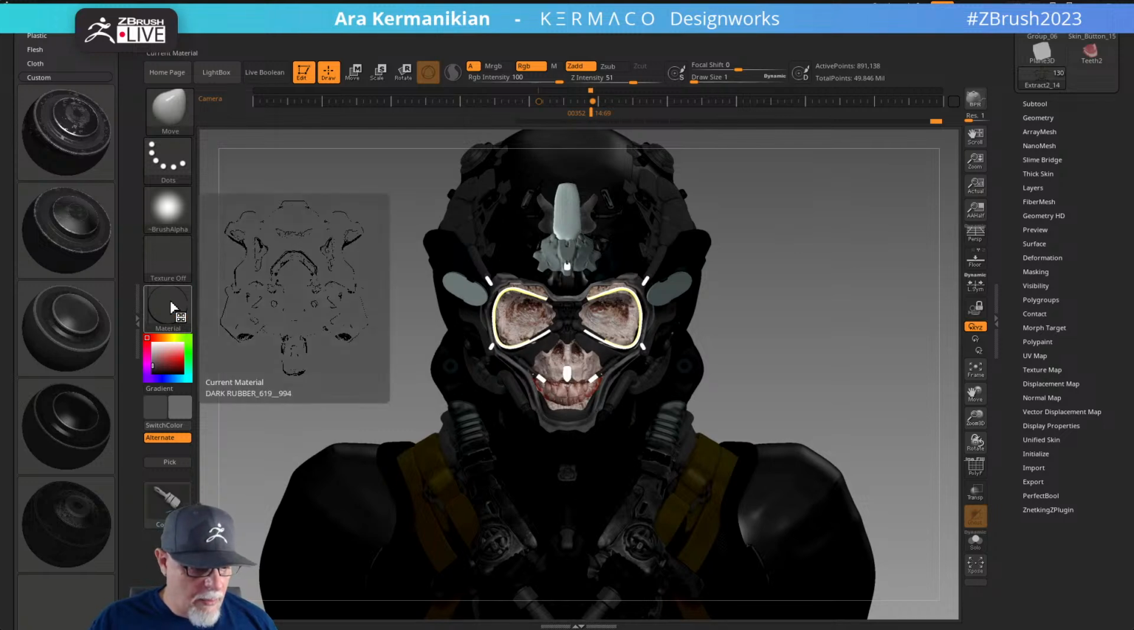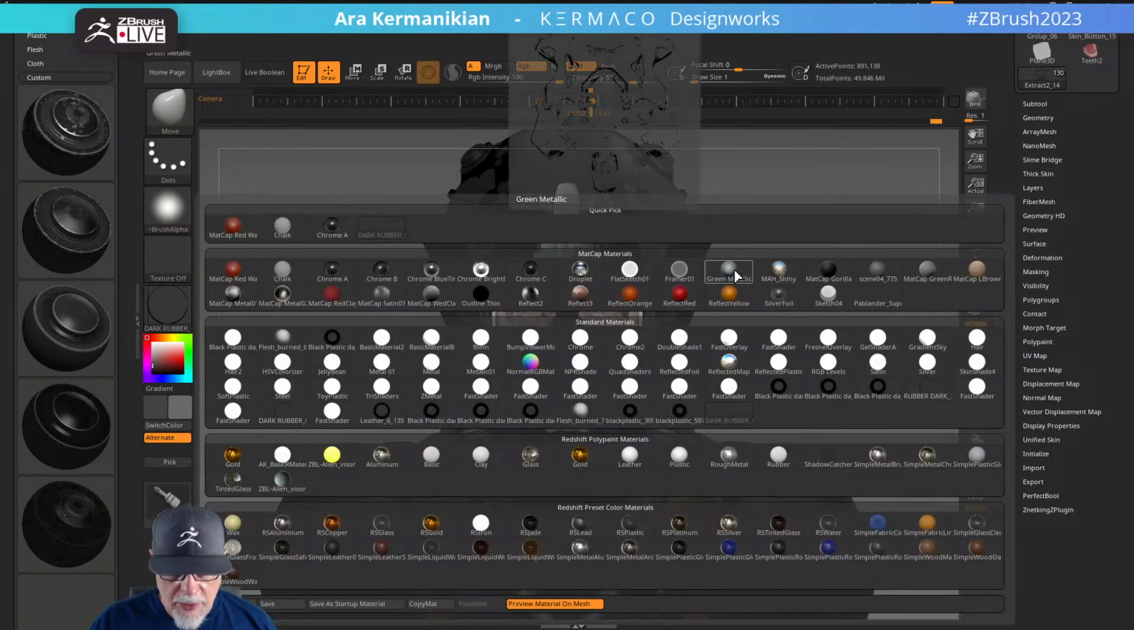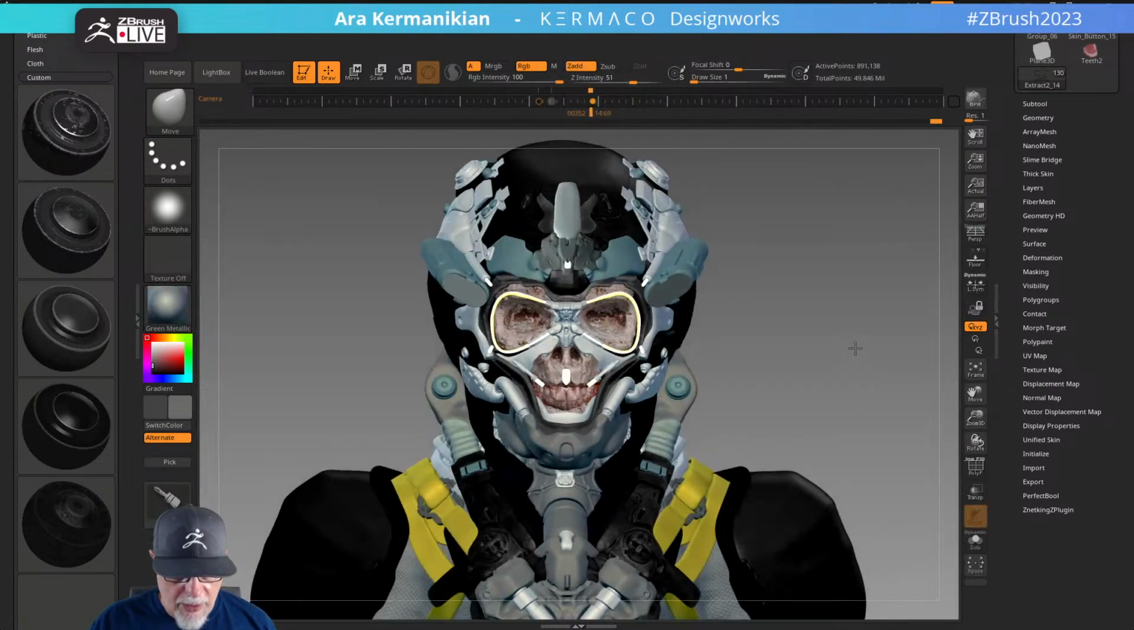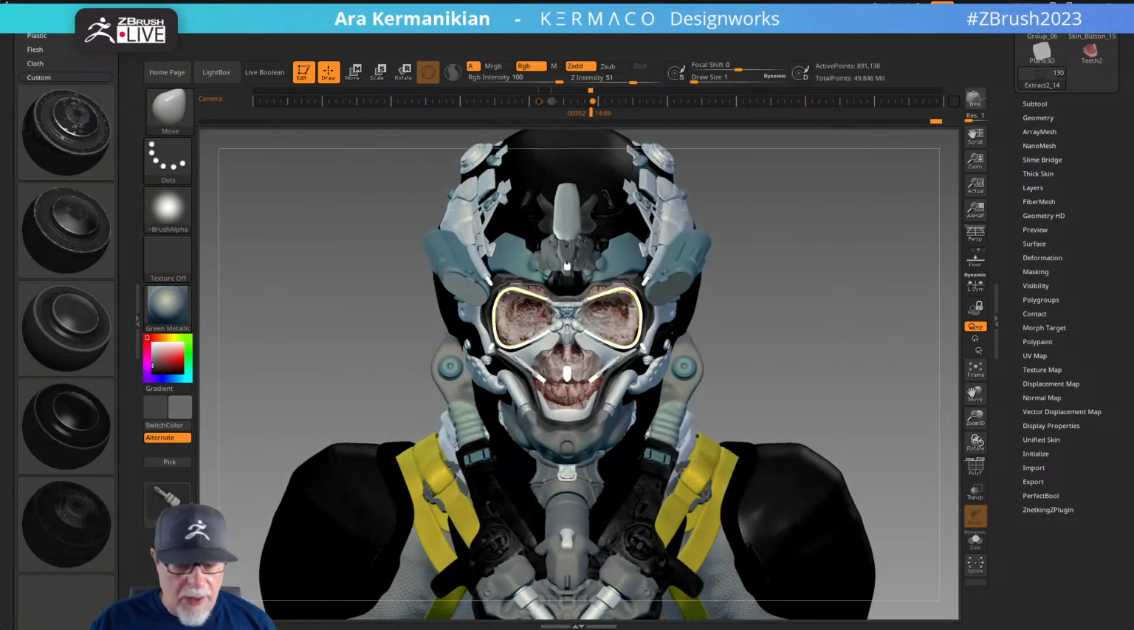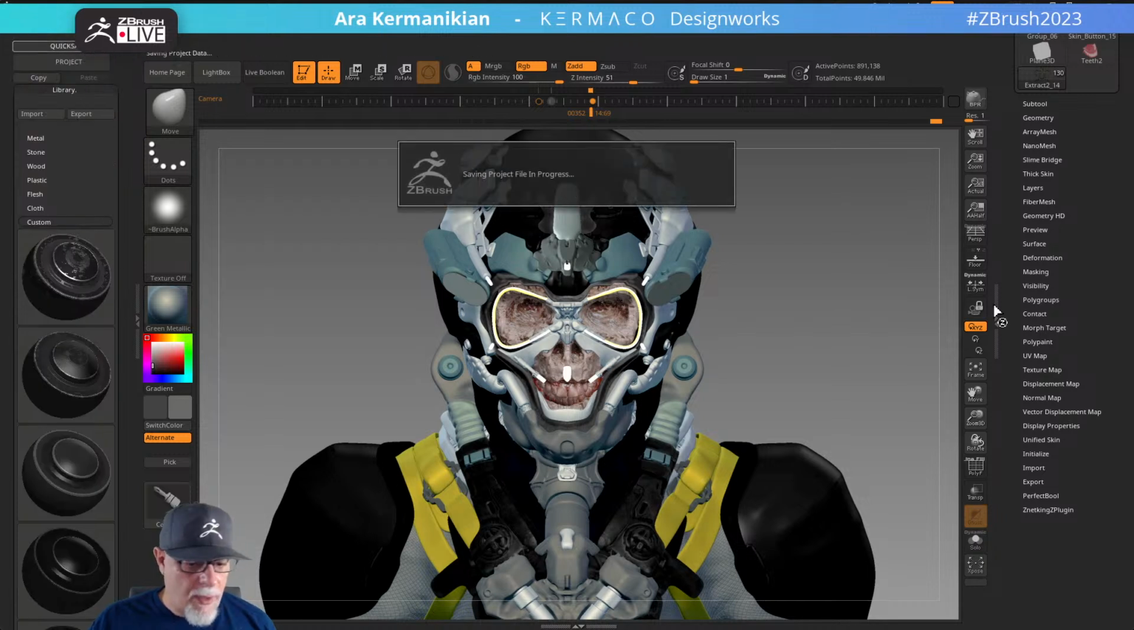Okay, and then let me jump to a different material here. Let's jump to green metallic. Okay, so this is coming along nicely. I'll just go to the next subtool. By the way, I think this would be a good time to drop a quick save just for kicks. And then we'll just continue on with some of the other pieces.